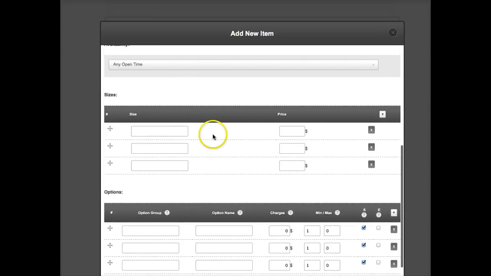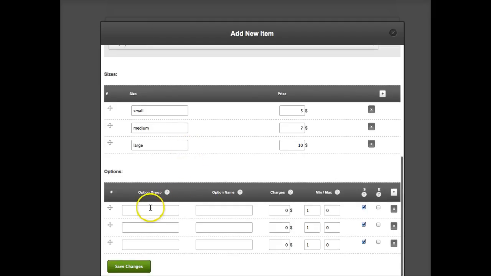So then this is where you're going to want to add in the price. So we have different sizes for my wings here. So we got small, say it's at $5. Got medium at $7. And how about a large order at 10? All right. Then you can also add different types of options too.